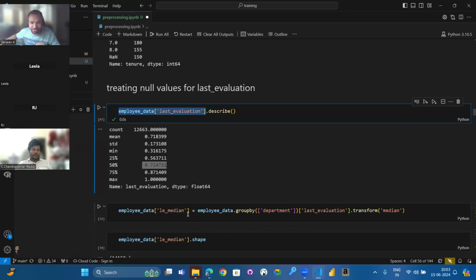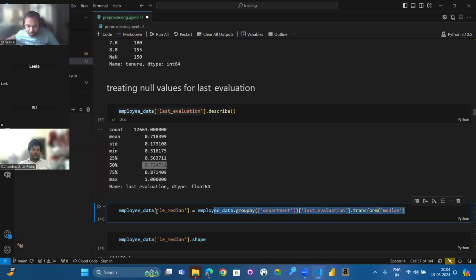So I can just create a new column called LE_median, last evaluation median. What I'll do is a group by on department, look at the last evaluation column, and get its median value by doing this. When I use dot transform, I don't have to create a new data frame. It'll create a new column within the same data frame.